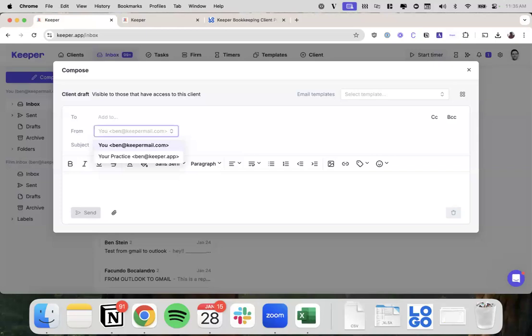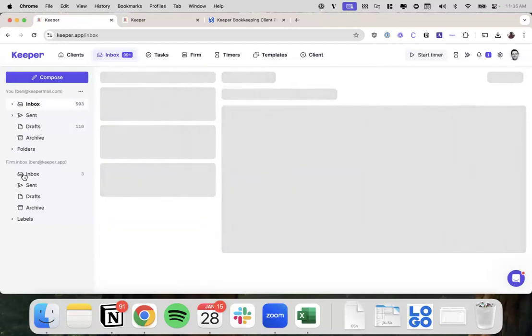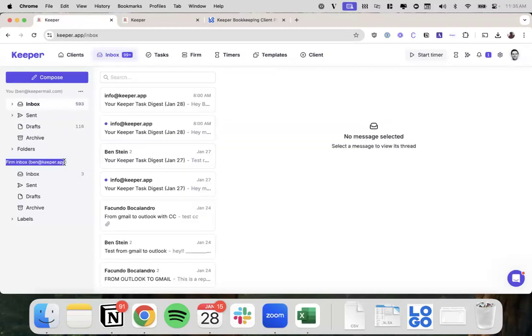Kirsty asked, will Keeper emails recognize Office 365 groups in my inbox and all my folders? I will have to get back to you on this one. However, you typically cannot connect group emails to Keeper. You have to connect a fully fledged sending and receiving inbox.